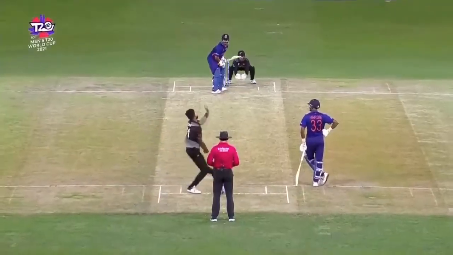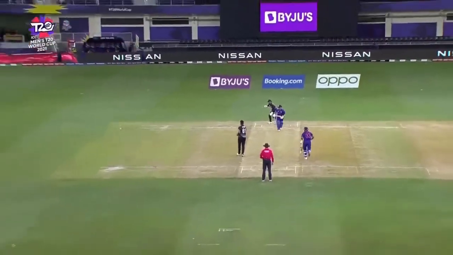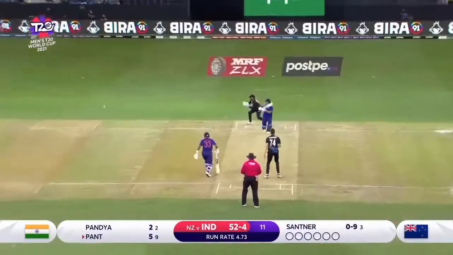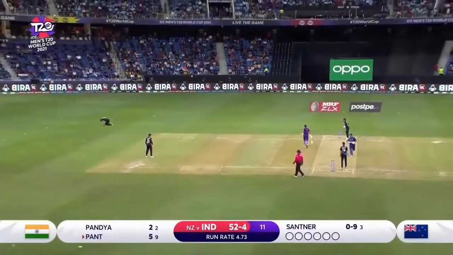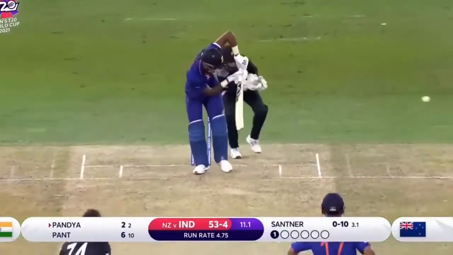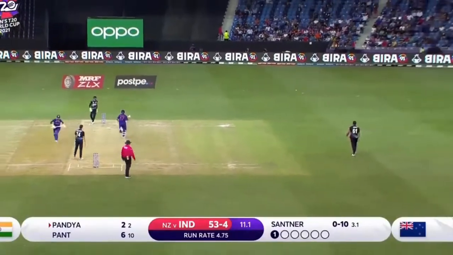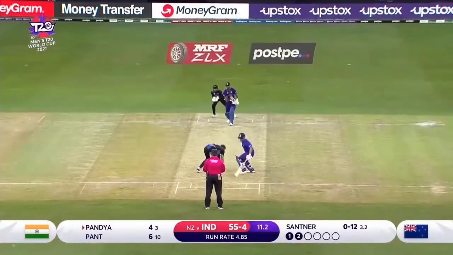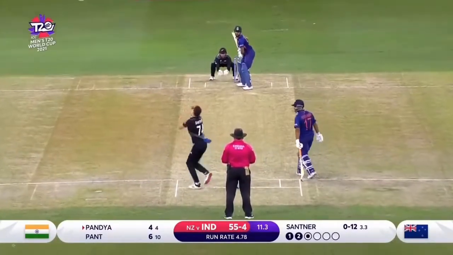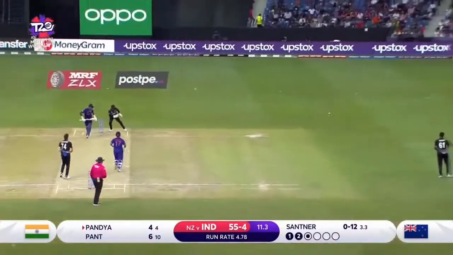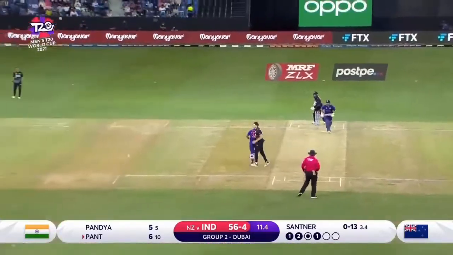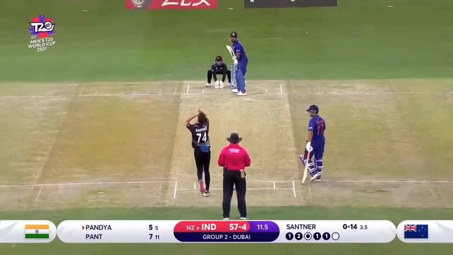Another good session. Equally, there's Santner. Making that stroke even harder over mid-on as opposed to mid-off. Yeah, that's fair call. Anyway, off with it. Probing. Finds that infuriating length.